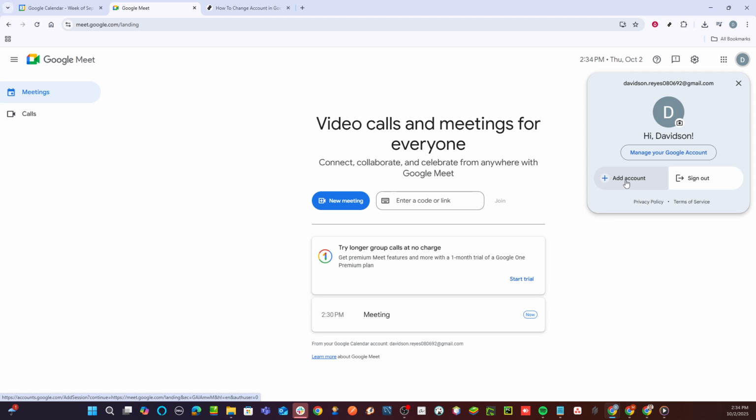If you frequently switch between accounts, consider using different browser profiles or incognito mode to keep these accounts separate and to minimize confusion. With these simple steps, you're all set to seamlessly change accounts in Google Meet at any time. This knowledge will ensure your meetings start off smoothly and that you're always entering with the right credentials.